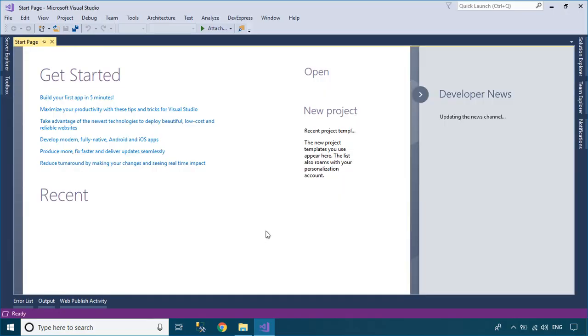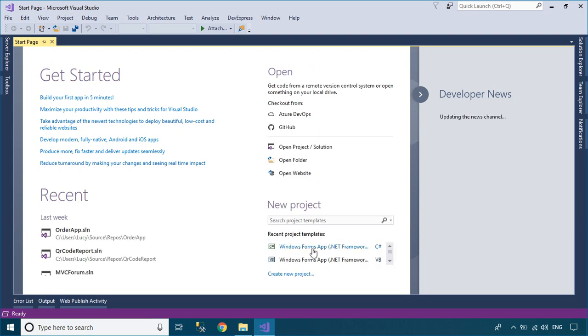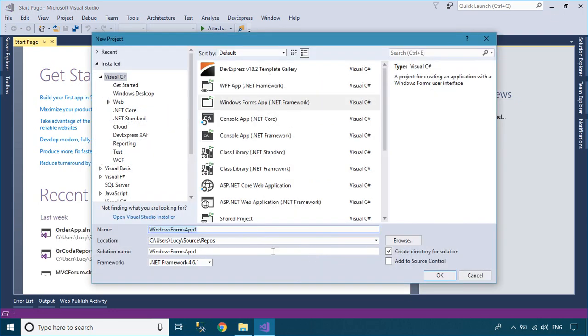In this tutorial, I'll show you how to generate a QR code with logo in C# using the ZXing.Net library.